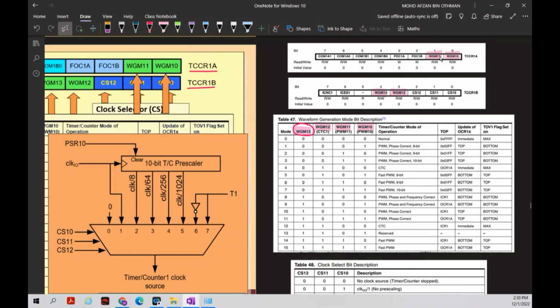So what is the mode that you are going to use? First, this value here, 0000, is for the normal mode. 0100 is for the CTC mode using the OCR1A.